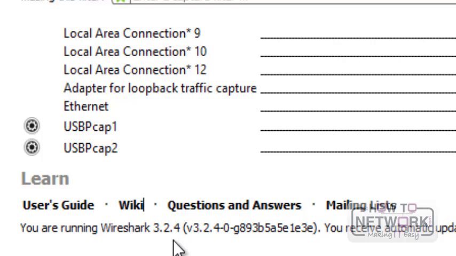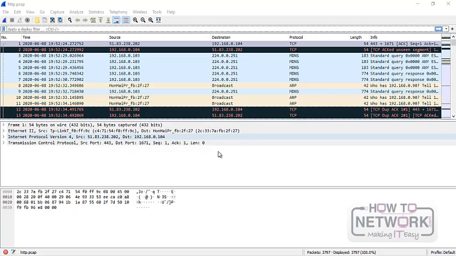At the bottom you can see the current Wireshark version you've downloaded. Mine's 3.2.4. They regularly release updates, so you may see changes in the screen and obviously your version. Now this is the main screen for Wireshark. You've got multiple sections here.